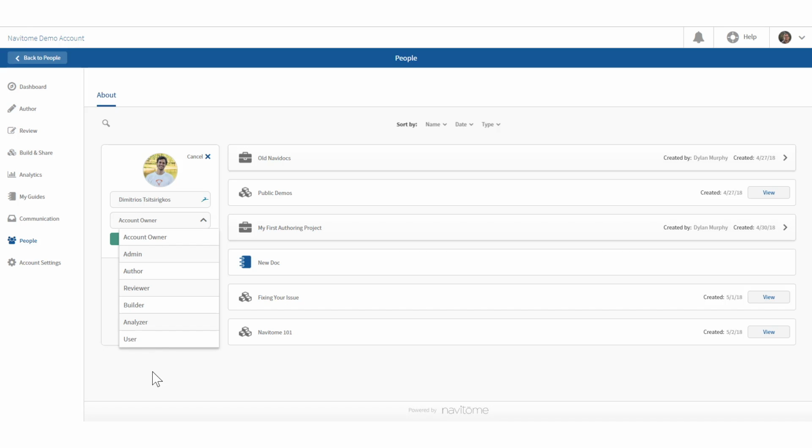An analyzer is someone who can go in and analyze the usage of guides and content in Navitome. And a user is the lowest role. It's the end user. What they have access to do is essentially work with guides in the My Guides section and communicate. If a company is using Navitome, a lot of times the user is their audience, whether it's their end customer or their employees, or however they're using Navitome.